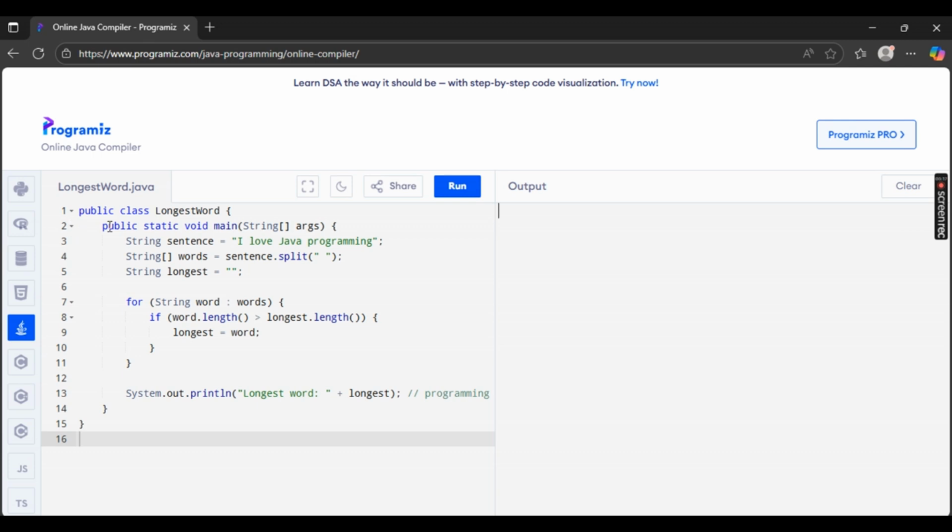Now, first things first, we have created a sentence that is "I love Java programming." So here's the fast way. We first split the sentence into words. So we usually do it all the time. We just simply select String words and then split it by selecting this split method right here with a blank space inside it.